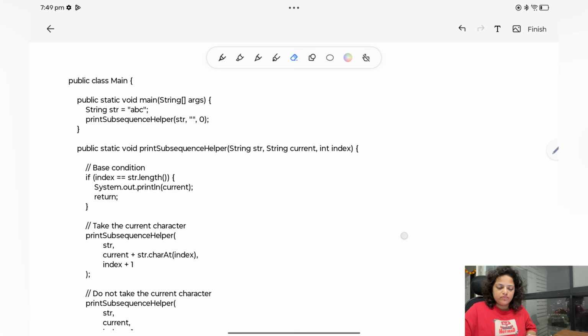How to do this with recursion? The code is very simple, only 2 lines. Let's say your function is print. You will give your string, initially the current will be blank, and 0 is the index. Inside this it will check if your index is equal to string length, then you just print whatever current you have, and return. Otherwise, you will run this recursion function 2 times.